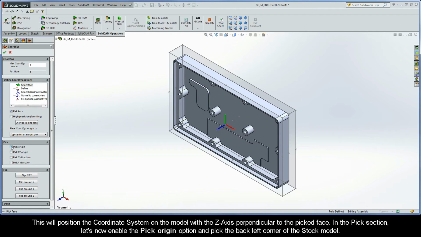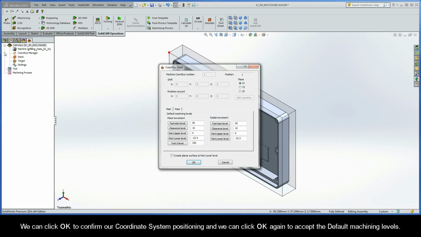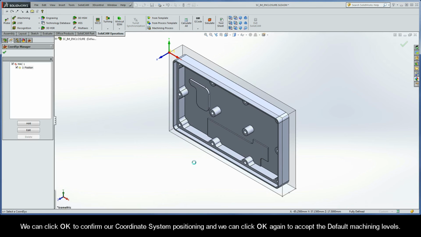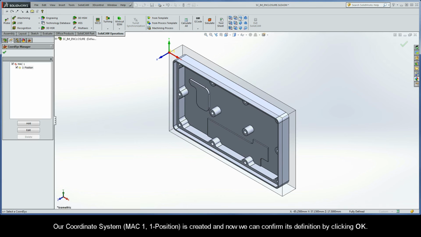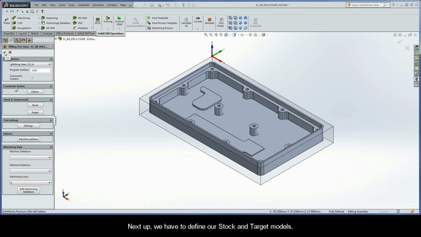In the Pick section, let's now enable the Pick Origin option and pick the back left corner of the stock model. We can click OK to confirm our coordinate system positioning, and we can click OK again to accept the default machining levels. Our coordinate system, Mac1 Position 1, is created, and now we can confirm its definition by clicking OK. Next up, we have to define our stock and target models.